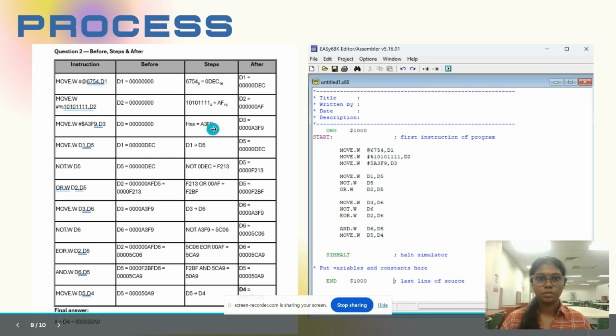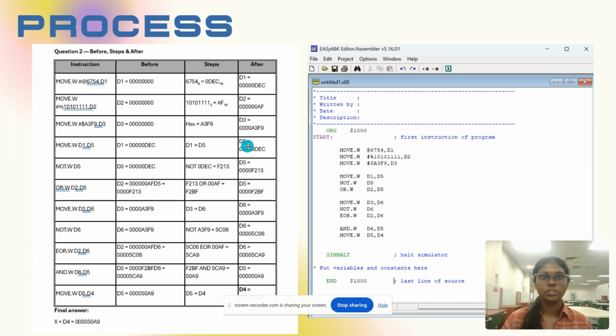For the coding, I first load the three given values into D1, D2, and D3. Then I use D5 as a temporary register for the upper part. I copy A from D1 to D5, perform NOT on D5, and then perform OR with B in D2. For the lower part, I use D6 as a temporary register. I copy C from D3 to D6, perform NOT on D6, and then perform XOR with B in D2.